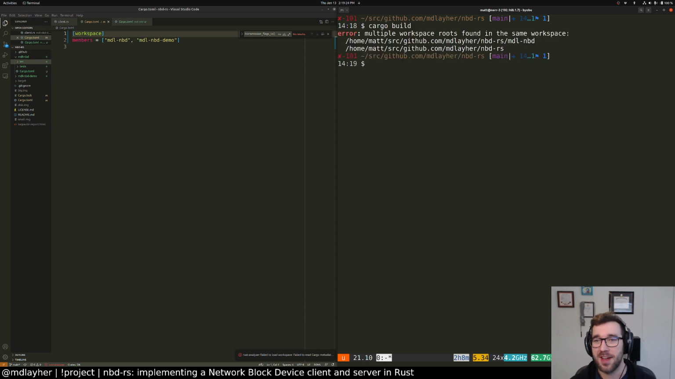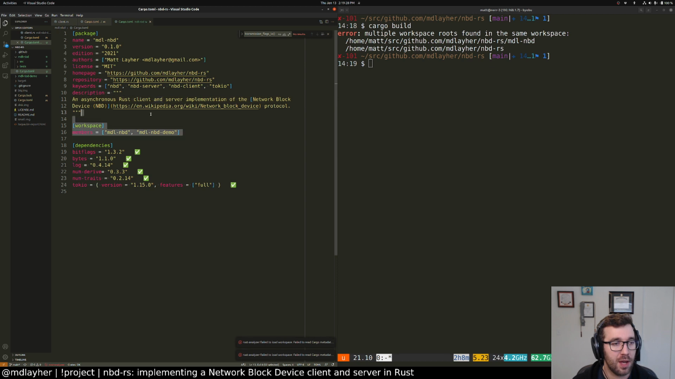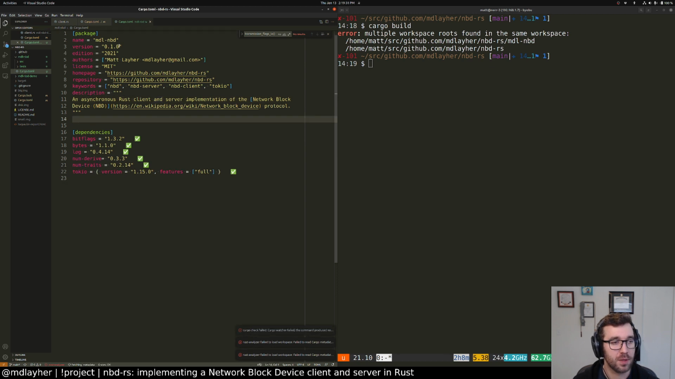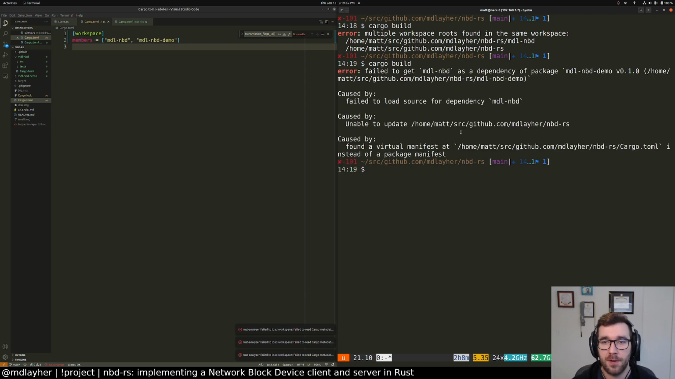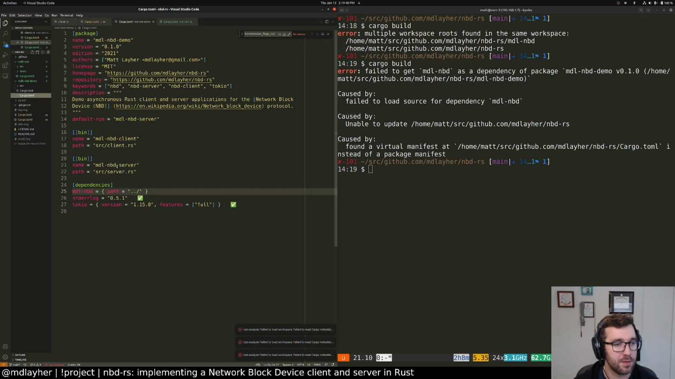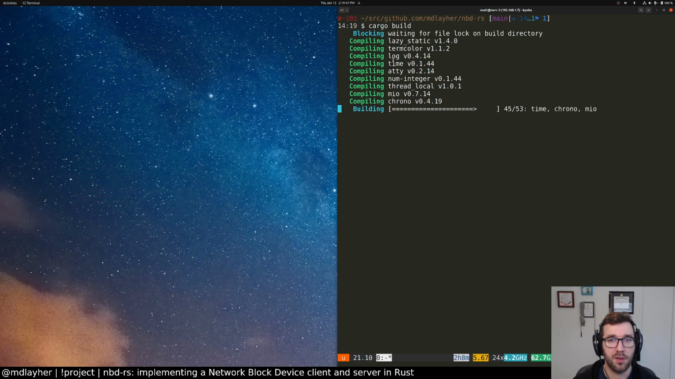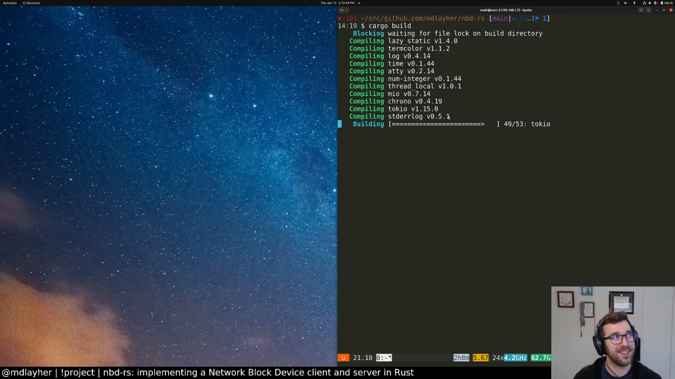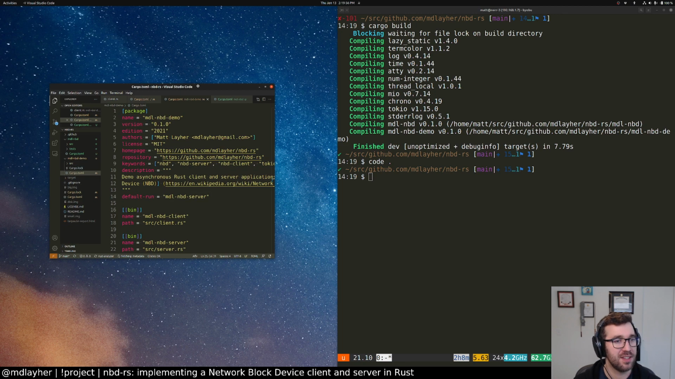Yep. Sorry, I wasn't reading my chat for a sec here, but I see. Multiple workspace roots found. I see. Okay, fix that, fix that. Failed to get mdl-nbd. Oh, because I changed the path, didn't I? So I have to modify. Okay. I'm going to close this because Rust Analyzer is going to freak out for a little bit. Cool. Okay. I think that did it.